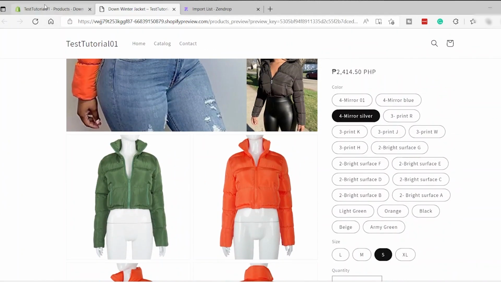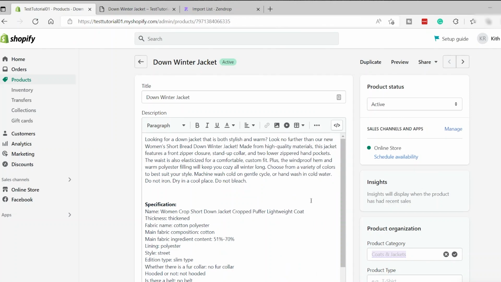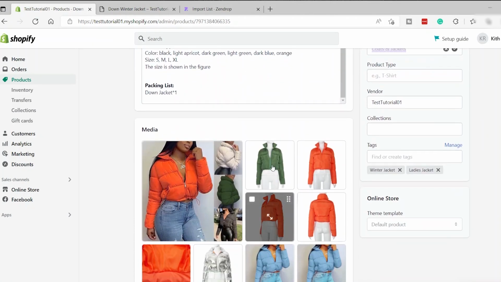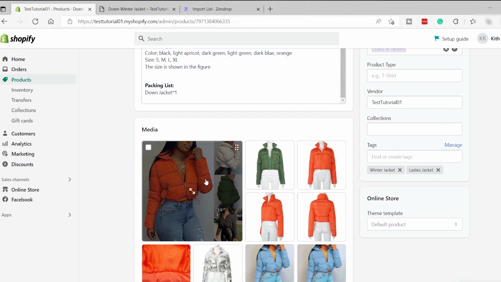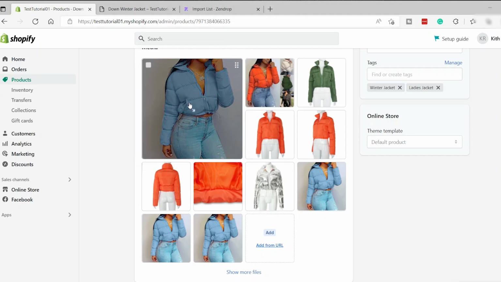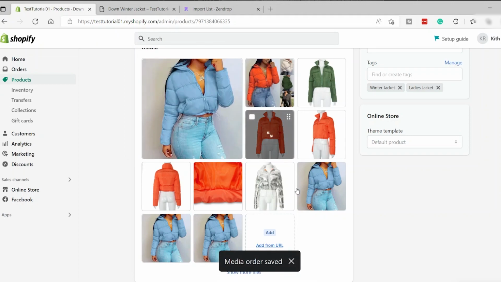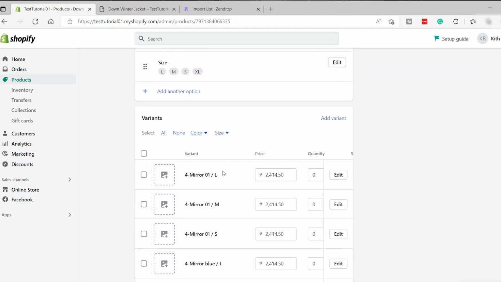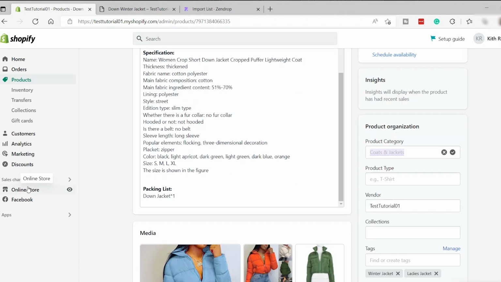So to do that, you just need to go back to the previous page, and over here, you can do the changes. So as you can see here, we can change the first photo that will display. Click this one and drag it here. And that will be the first photo that will show up in your product page. So everything here can be customized, as you can see. So that's how easily you can connect your Zendrop to your Shopify online store.